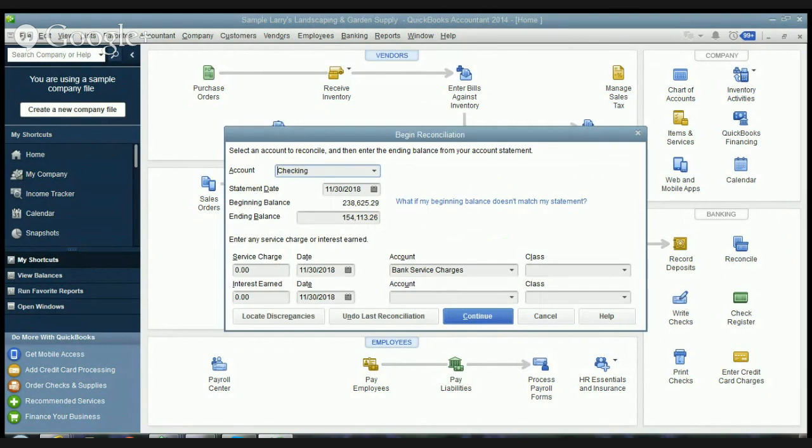The statement date should be the statement date on your statement from the bank. The beginning balance should match because of your previous reconciliation. And then the ending balance is going to be the ending balance on the bank statement. Okay? And if you have any service charges or you earned interest, you're going to enter that here, and you want to make sure that you put in the correct account. We don't have that in this example, so we're going to hit continue.